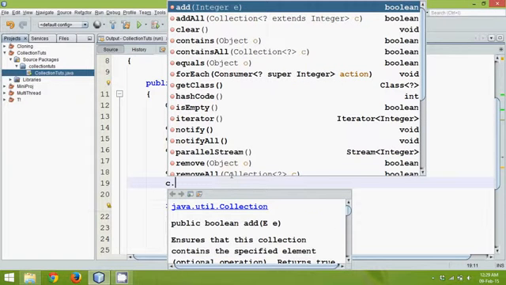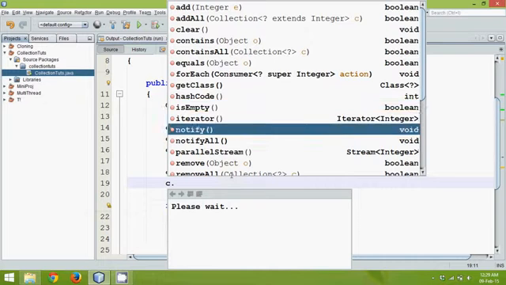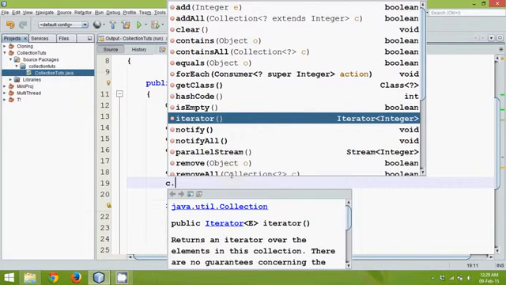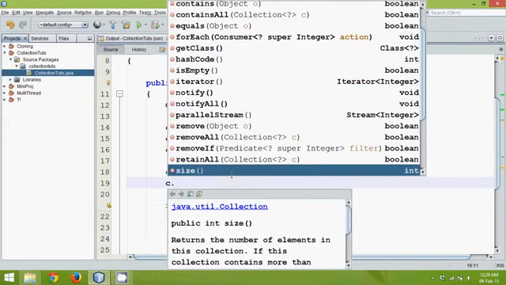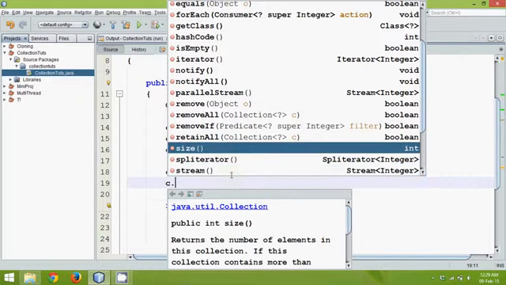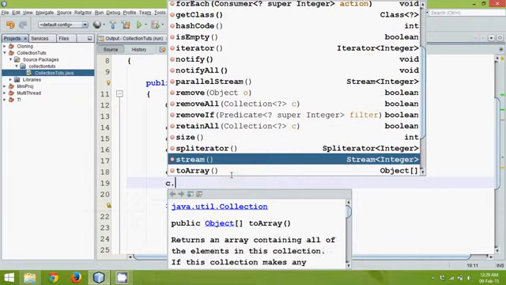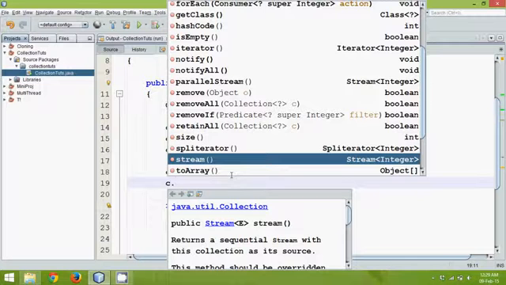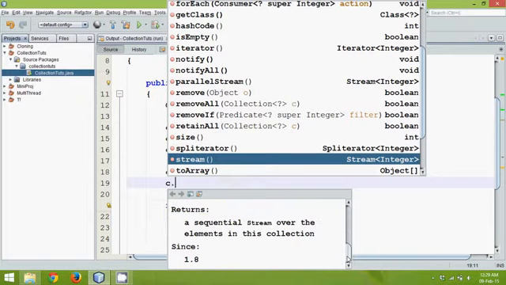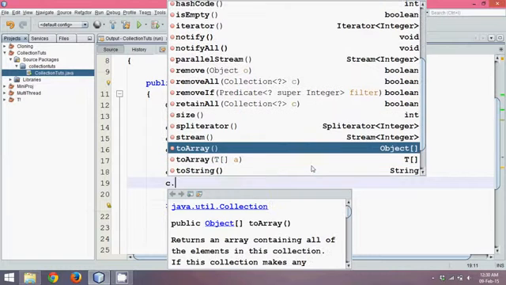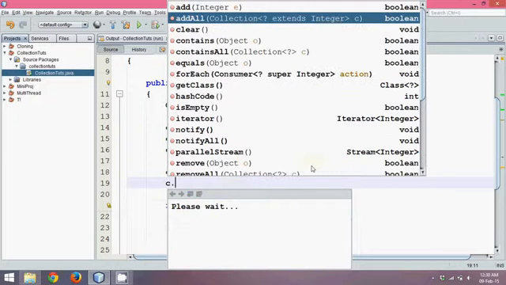One of the features is you can use something called an iterator to iterate over the list, or you can use size to get the size. All these functions, like stream and forEach, were introduced in Java 1.8, which is the 8 version. We'll talk about this in the subsequent tutorials. And then you can convert your collection into an array also. That means if you want an array from the collection, you can use the toArray function.